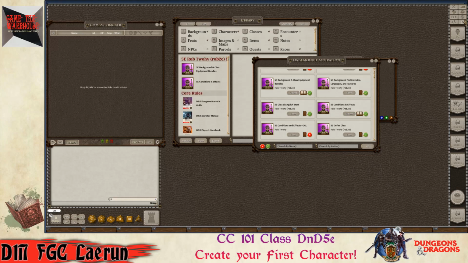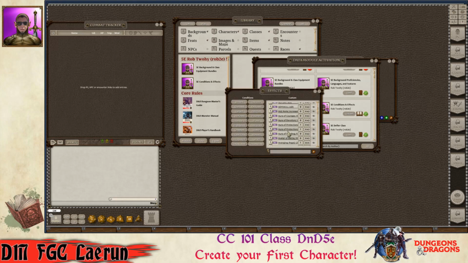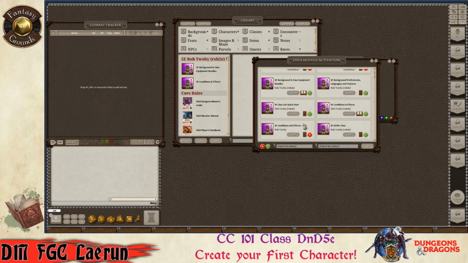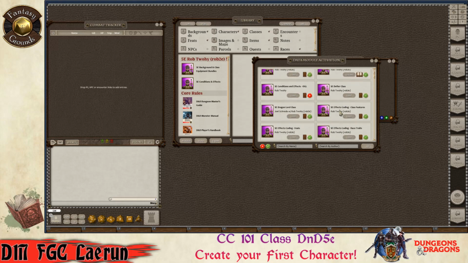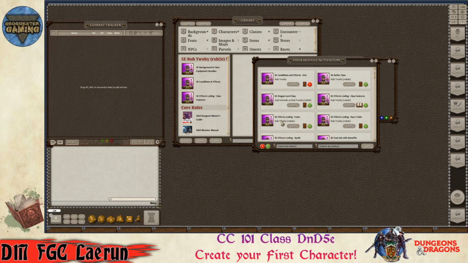I'm going to load the conditions and effects in case I want to test something. And what that does is it adds up here. You get a nice handy list of effects that you might need throughout an adventure that are in addition to the standard conditions. Next thing is I'm going to load the 5e effects coding class features. So what this does is it adds all of the automation for the 5th edition rule set for your class features. Next, I'm going to do the 5e coding feats, just in case I need those for my character creation.